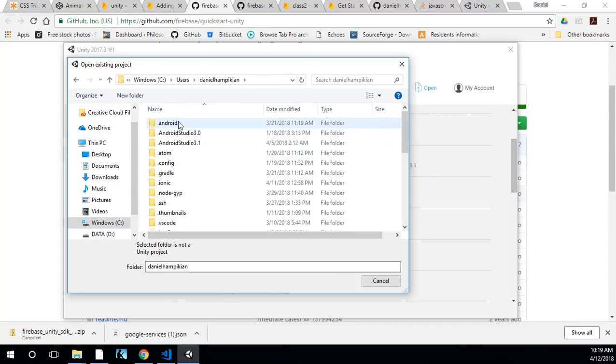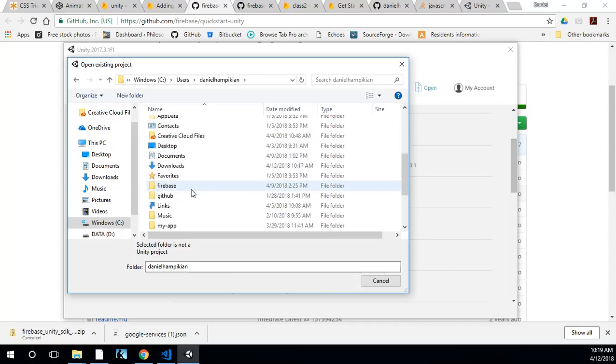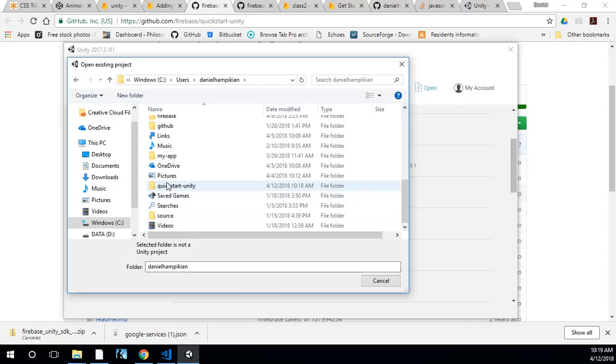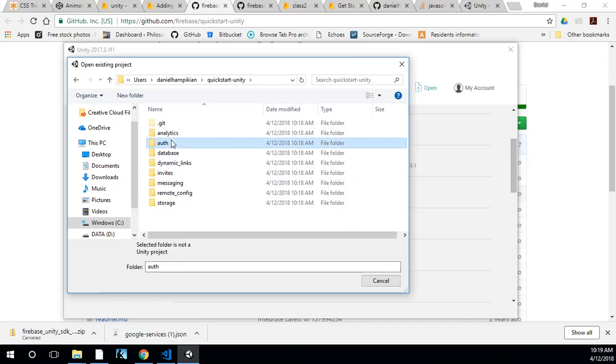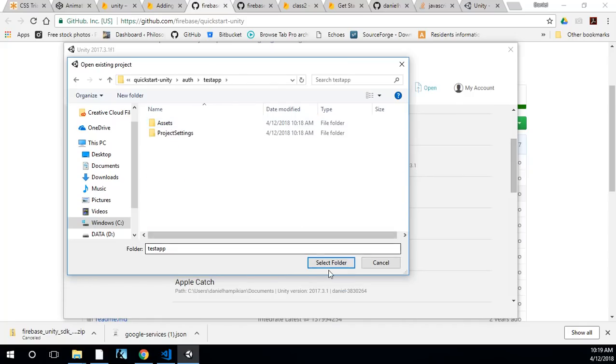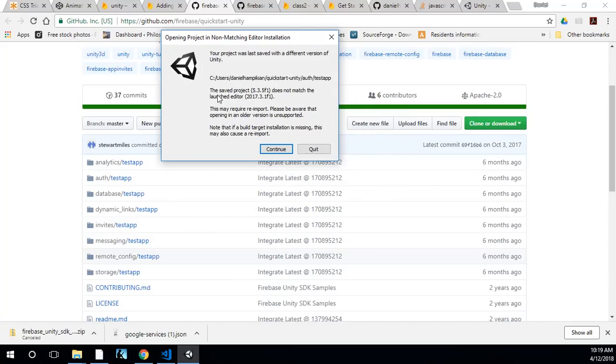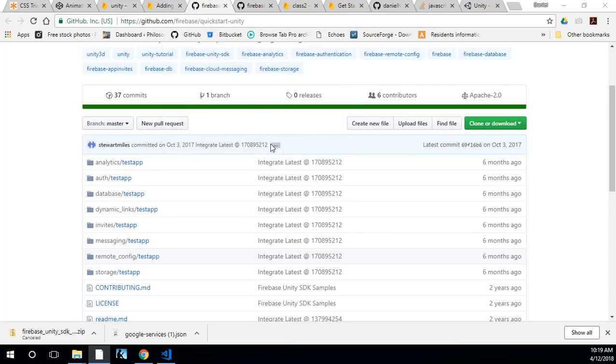Users, me, and we have quick start Unity, authentication, test app. Alright, let's select that folder. It's warning me. We are 0.4 behind. That's fine. Let that build.